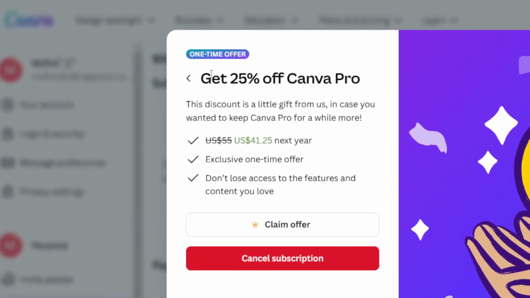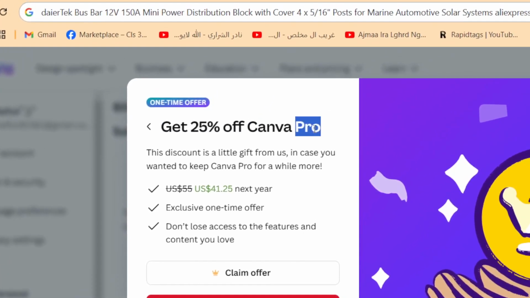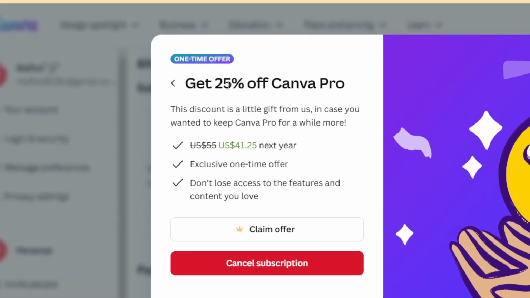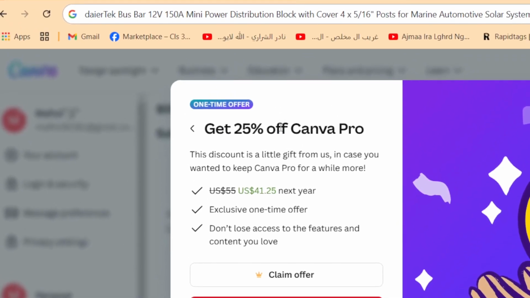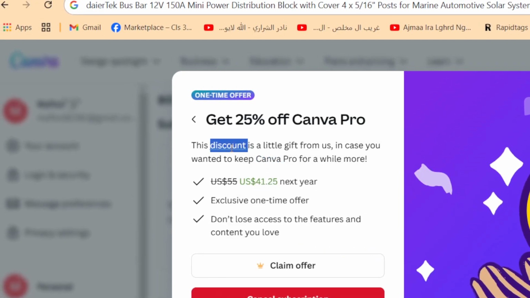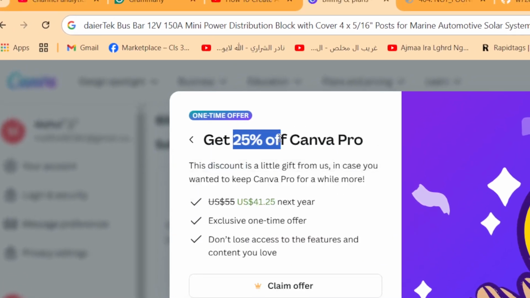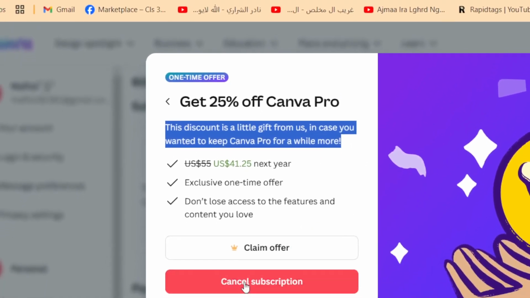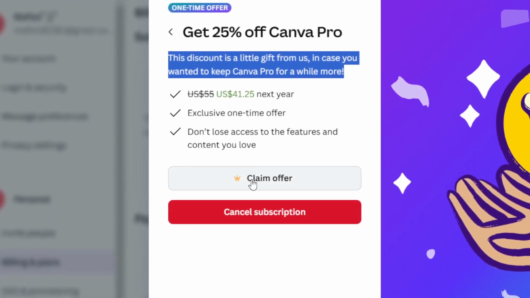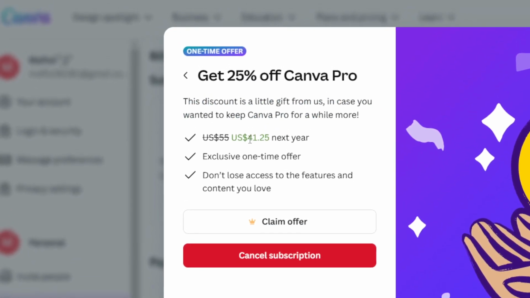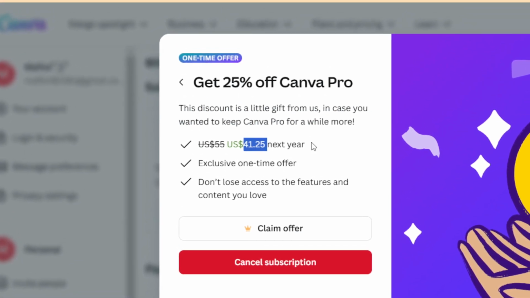And here it says get 25% off Canva Pro. Okay, so they are just trying, guys, to convince you to stay in their pro subscription. As you can see, they just reduced 25% of Canva Pro. Now if you want, you can just accept their offer, like instead of paying $55 you only pay like $40.